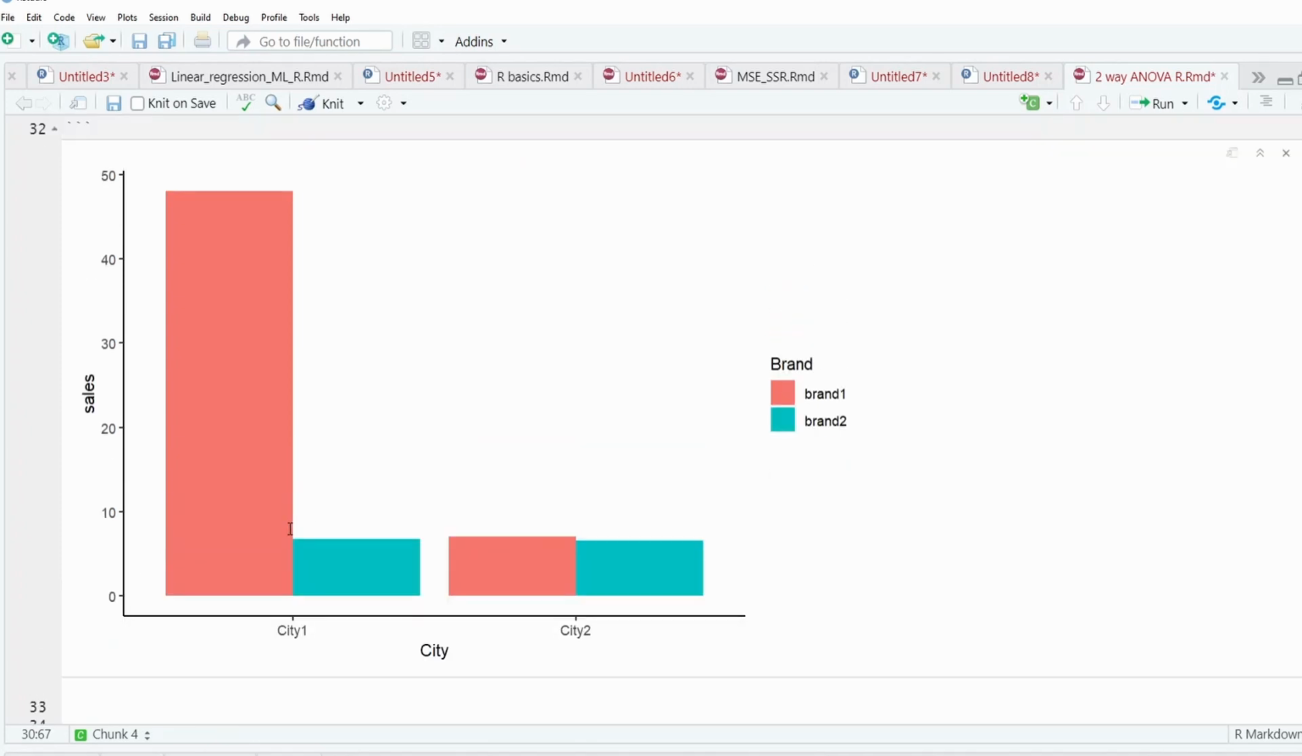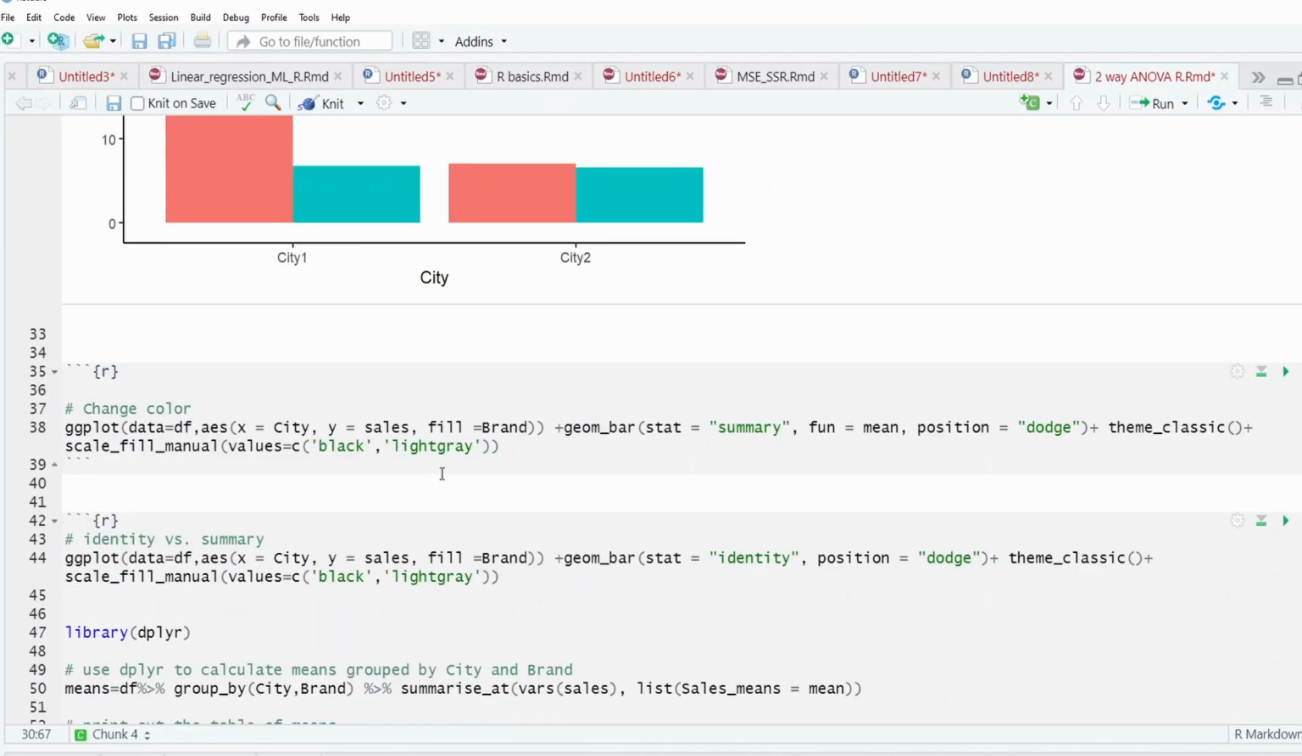Okay, so this looks great. And sometimes I prefer that it's black and white color. So in order to do that, we can add a scale_fill_manual. So we're going to use black and light gray.